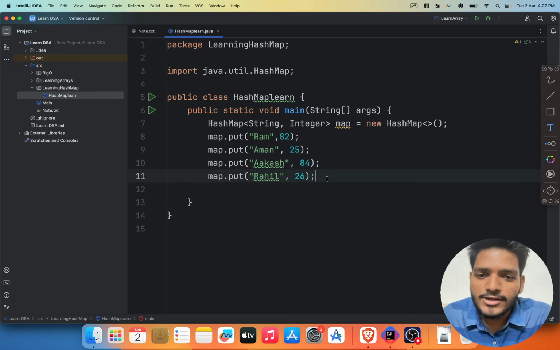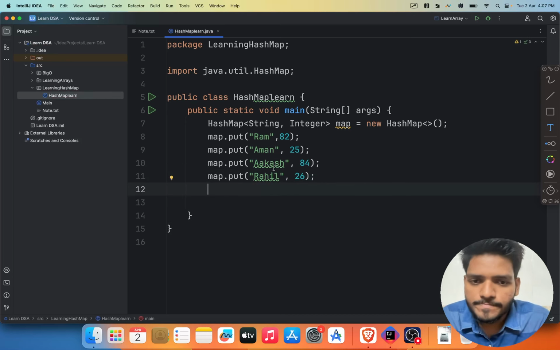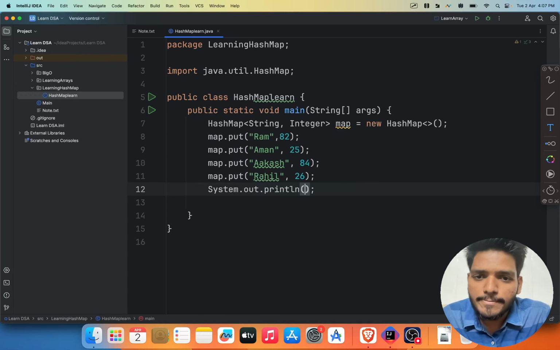Suppose I have put the marks of all the students. Now let's try to print this map, and now let's run this program.